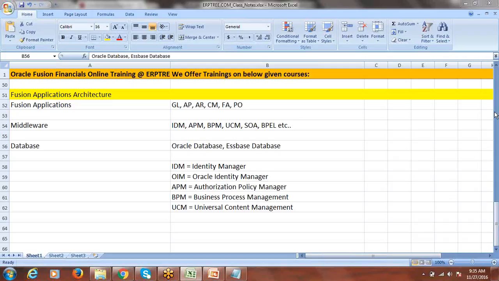Prashant: What is the difference between IDM and APM? IDM, as you're saying, is basically for role creation and management, right?